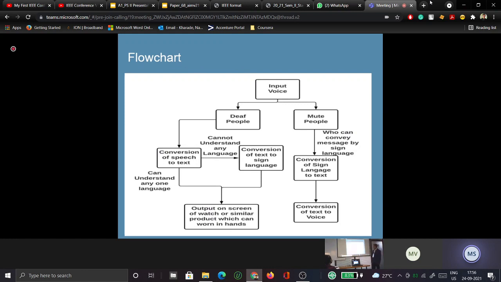Next. The flowchart of the research which we have proposed: if the input voice is entered, at that time if the person is deaf, then the conversion of speech to text will take place. Now, if the user is able to understand the language, then the text is given directly as output. And if he is not able to understand, then it will get converted to sign language. Similarly, for mute people, the message will be conveyed using sign language, and that sign language will be converted finally to voice.